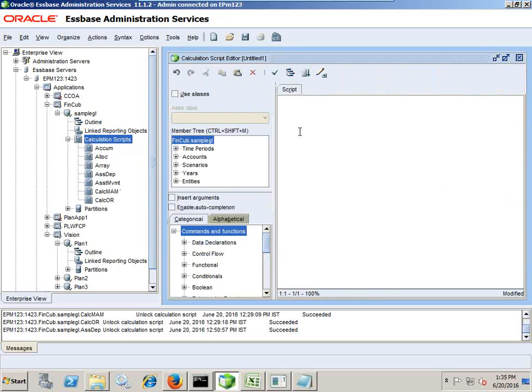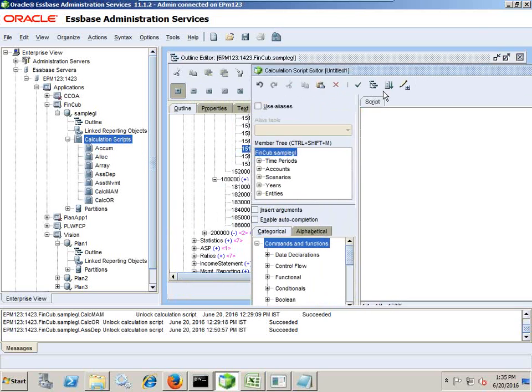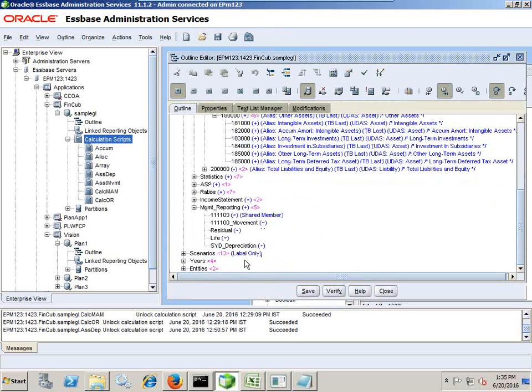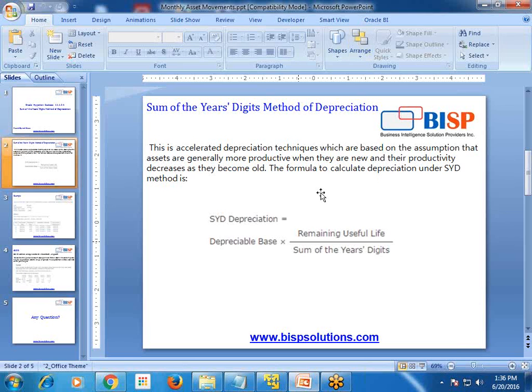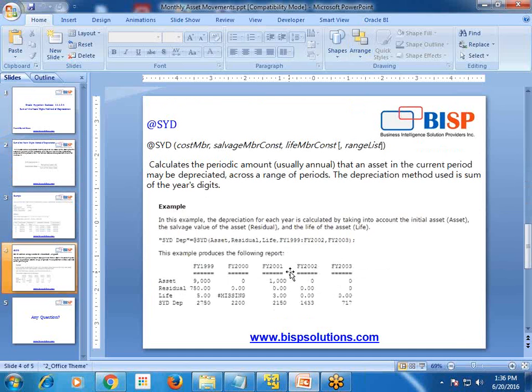So we use the SYD function. The output is going to store under my accumulated depreciation, which is the SYD depreciation temporary member I have used. So I use SYD depreciation, and I use the SYD function, which takes three arguments. Now the function and what arguments it takes, you can see over here. The SYD function takes three arguments: cost, salvage value, and lifespan.